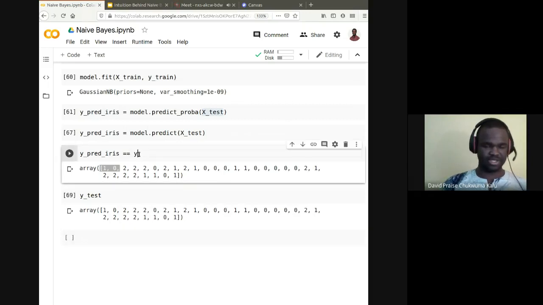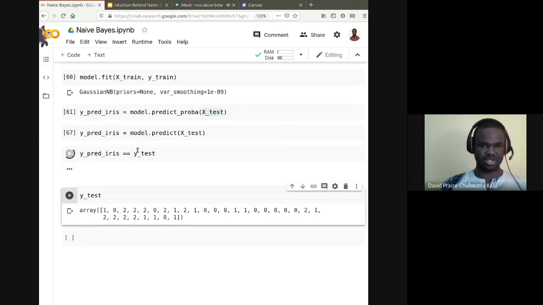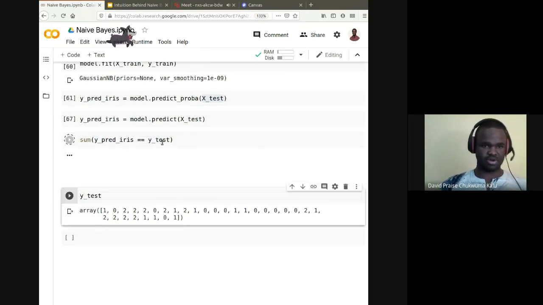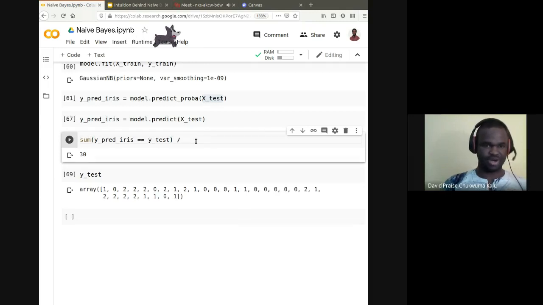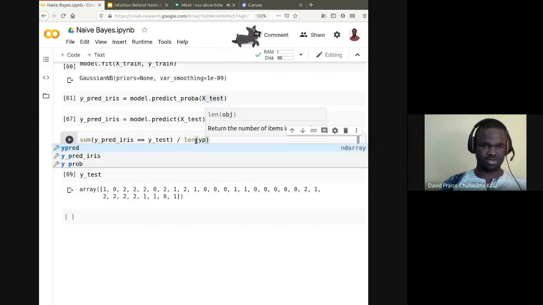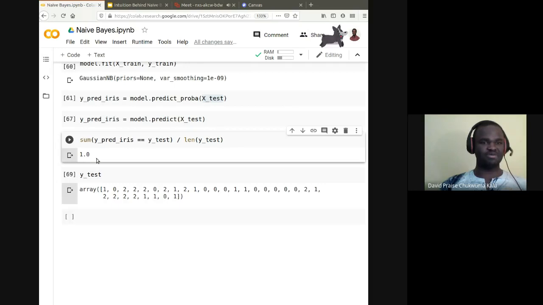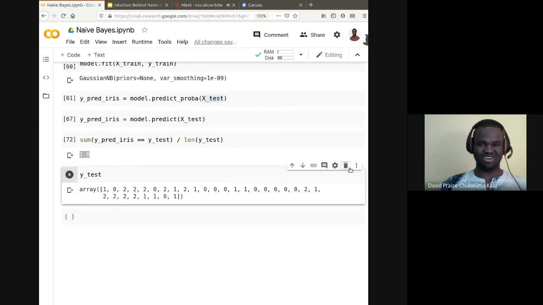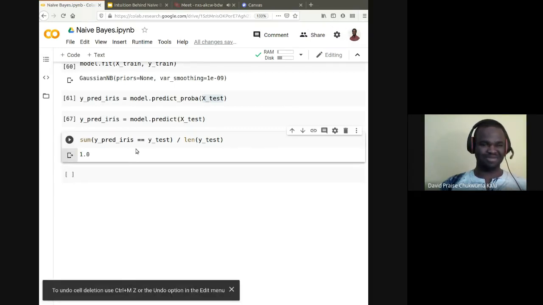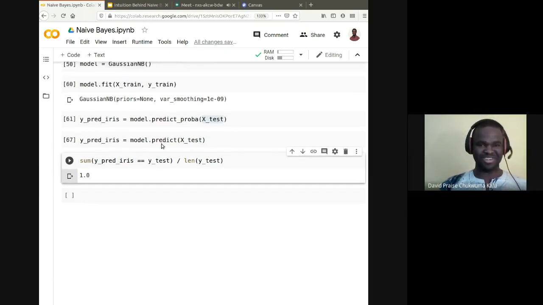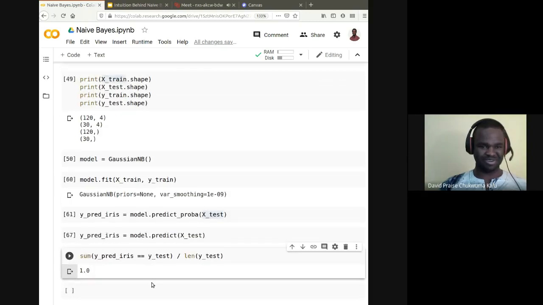Once we compare this with our Y test, we get some booleans, and we could sum that up, divided by the total length of samples in X test. And we get definitely 1, so a 100% accuracy. What that means is that our model performed very well on a set of data that it has never seen, on these 30 samples that we gave it.